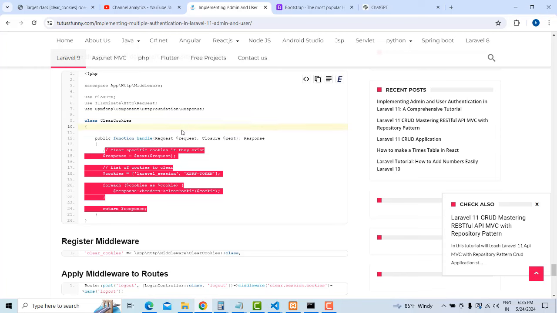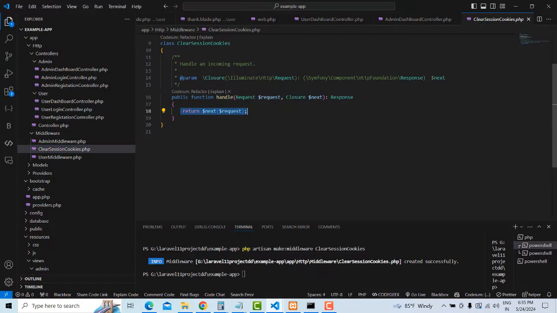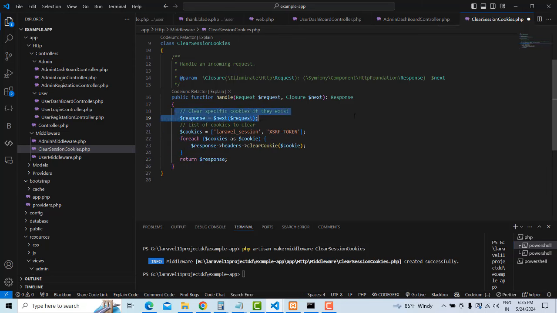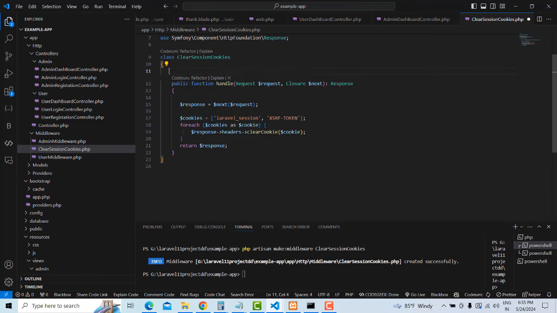You have to get the response, and you have to paste it over here. This is very much a must. This clears the specific cookie if it exists, and the list of cookies is cleared. All these things you have to write over here. So this is the thing you have to write.